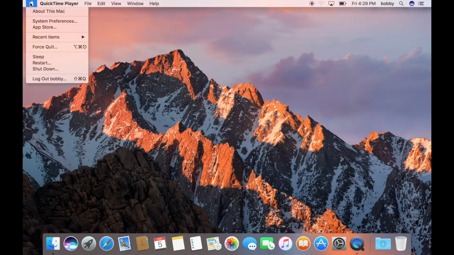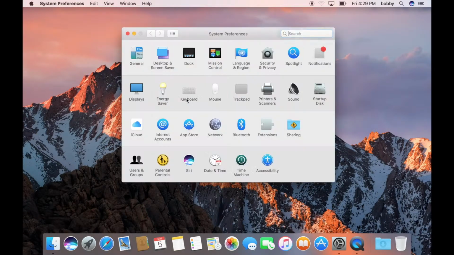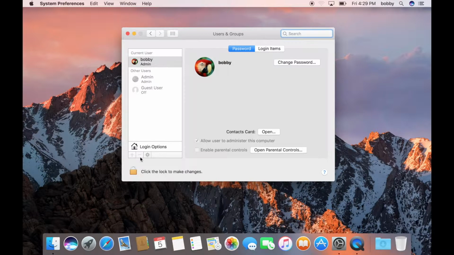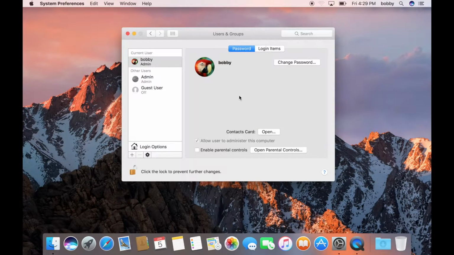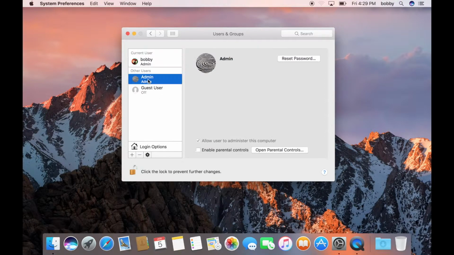Now, if we want to remove a user account, you click again on the top left on the Apple logo, on System Preferences. Click on the bottom left onto Users and Groups, and then again you have to unlock it, so click the lock to make changes. You put in your password, and very simple, you click on the account that you would like to remove, and on the bottom there's a little minus, you simply just click on there.